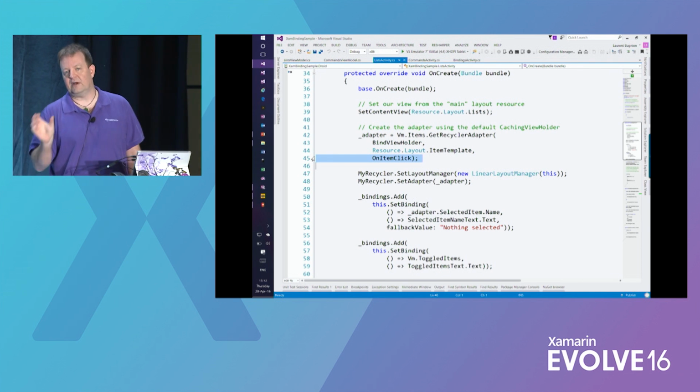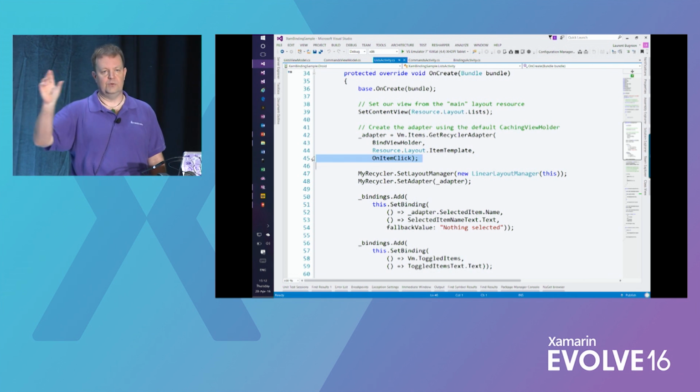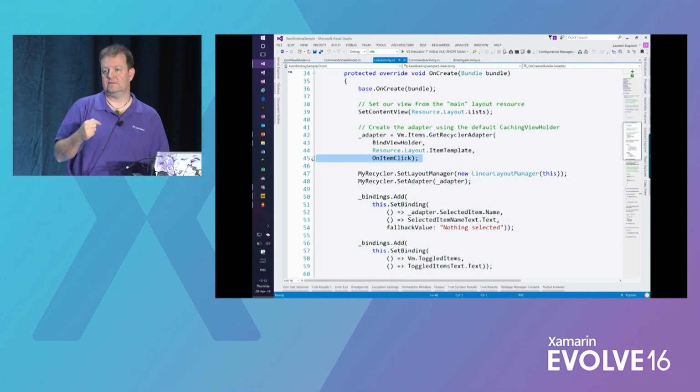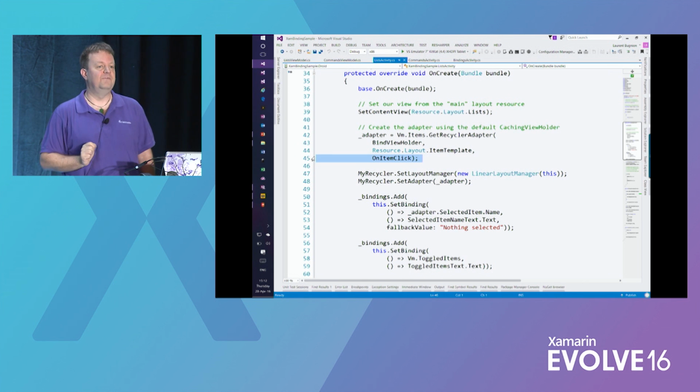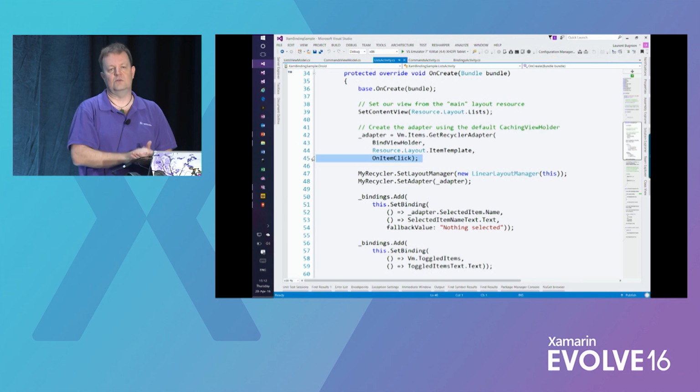Now, inside the adapter, I am taking care of saving the selected item. So you don't need to do that in the view. You can actually use the adapter's one. And in fact, it's an observable property, so you can actually bind to it, which is nice. Okay? But here you can do some view-specific things, like, for example, set the background to another color to show which one is selected.